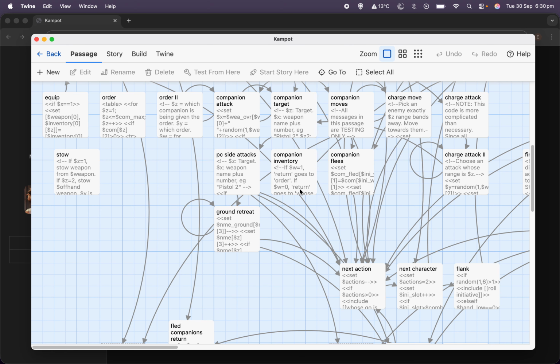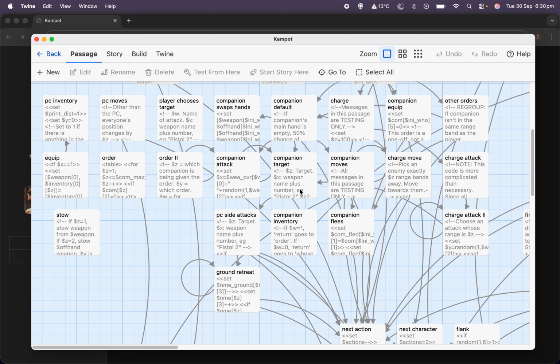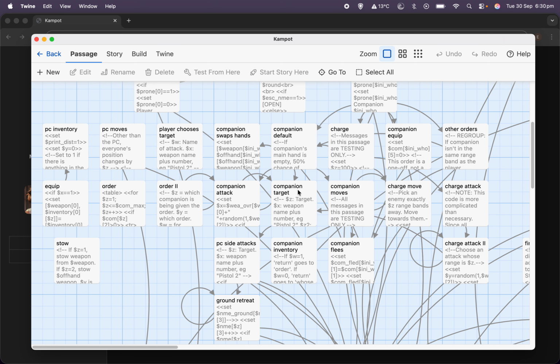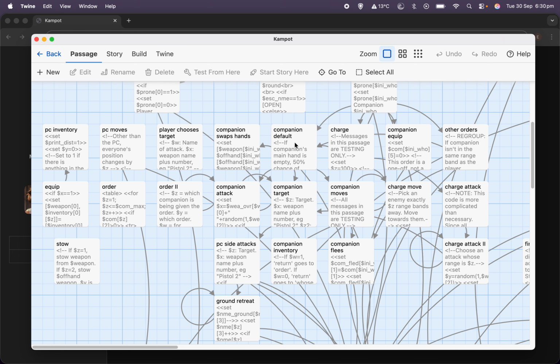There aren't any new variables involved in this. What we're going to look at is in companion default, which is a passage that we've already seen. It's the one where the companion acts and they're not subject to any orders that are relevant at the moment. And there's also a new passage called companion swaps hands, in which, well, it does what it says on the tin. So let's look in companion default.